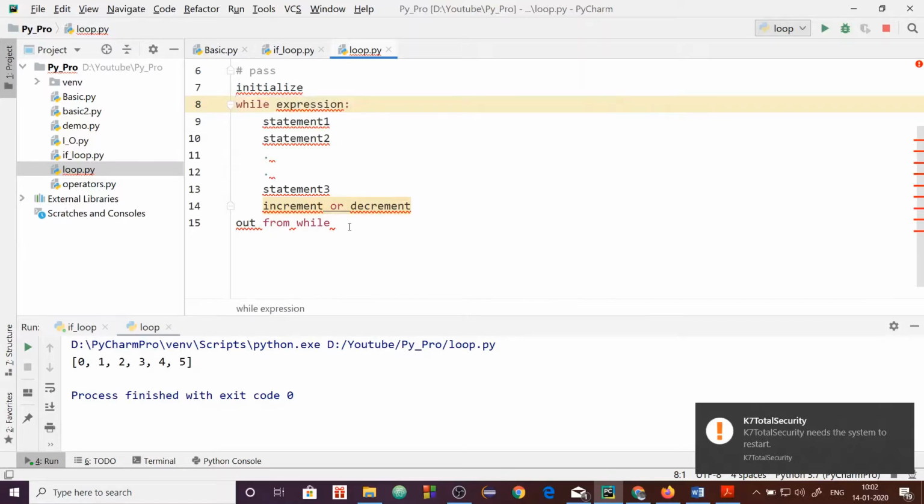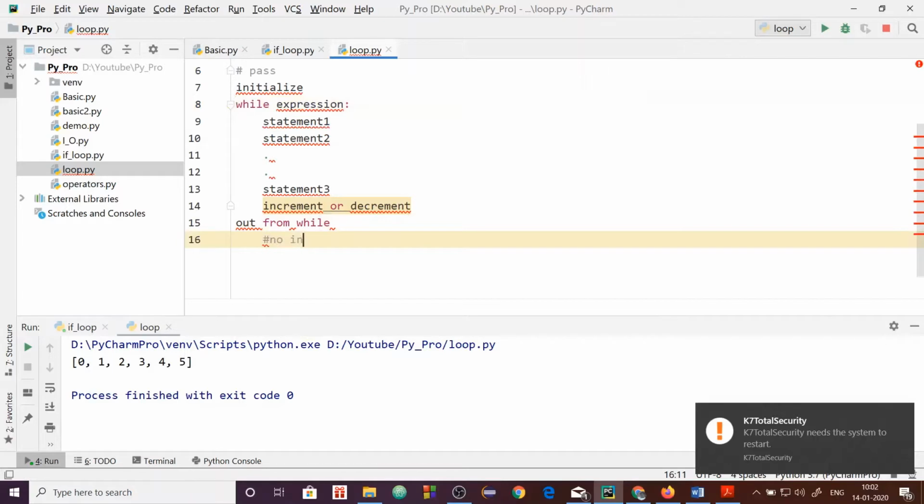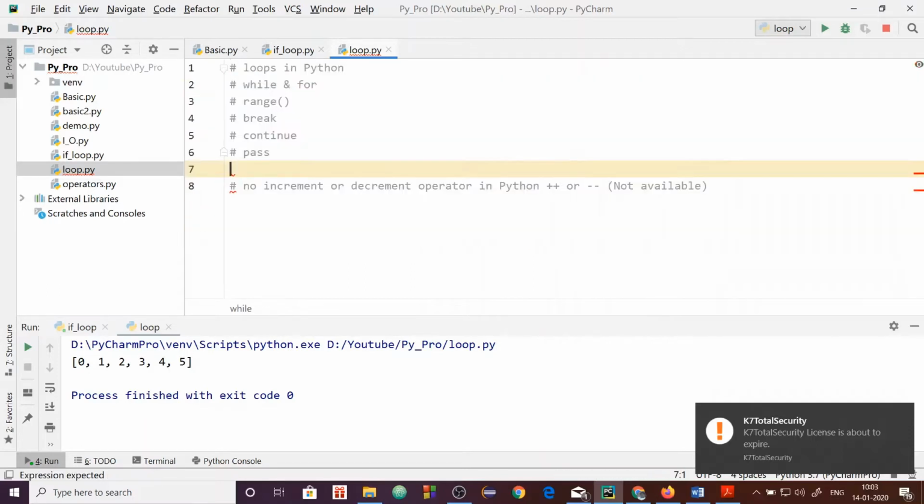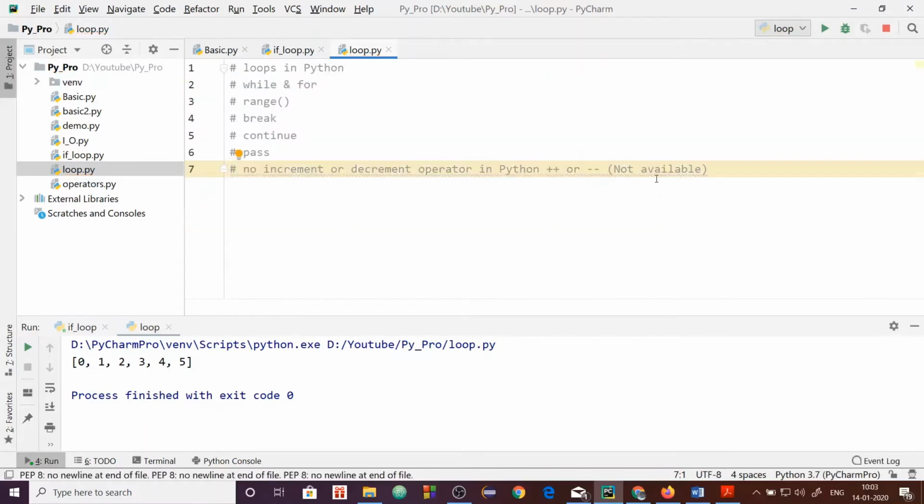And also remember that there is no increment or decrement operator in Python. So you can't use plus plus or minus minus. Fine. These are not available. Fine. So let's start. So I'm sure you have gone through the syntax till now. Fine. So let's take an example.